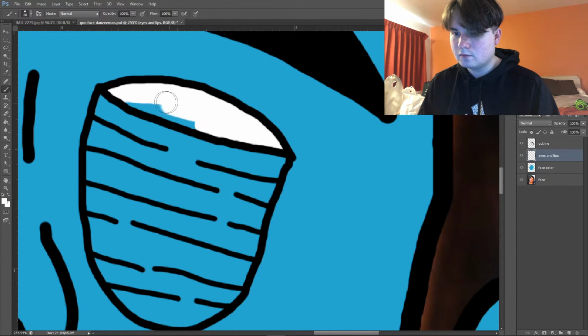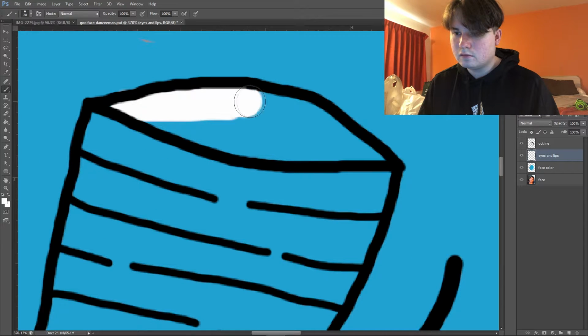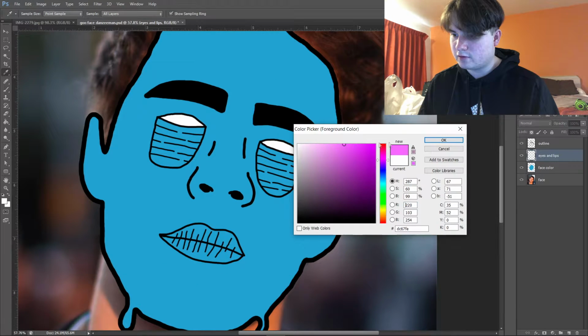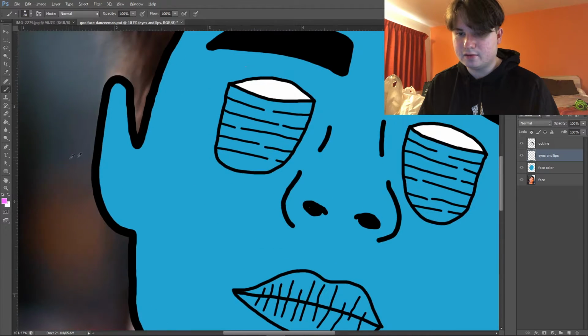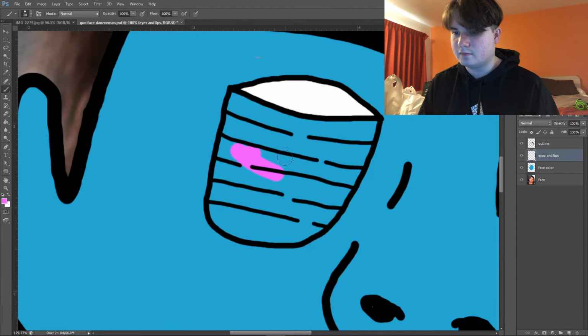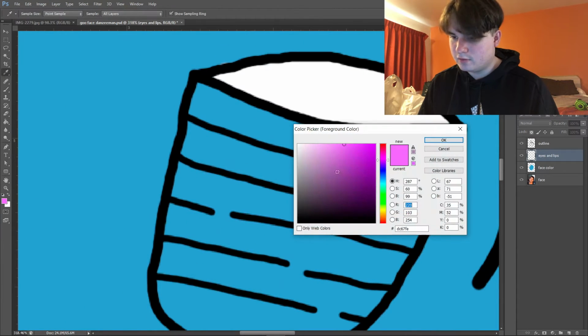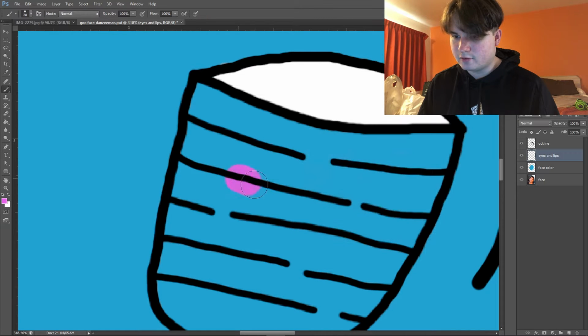The eyes are gonna be white. We've got the white eyes. So I think we're gonna go with this type of pink. I think it'll look cool. Yeah, maybe a little bit more or darker.